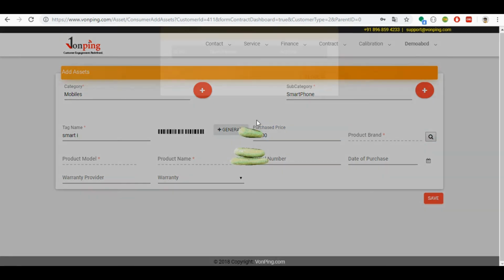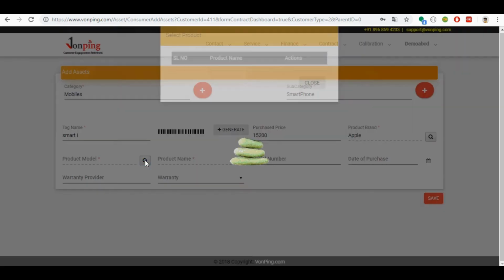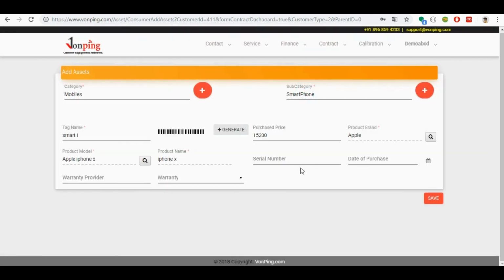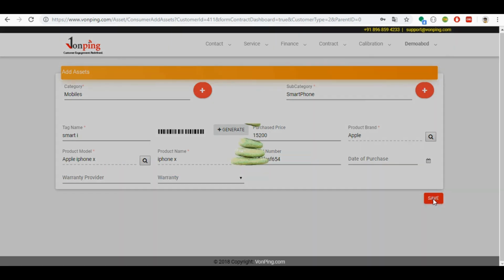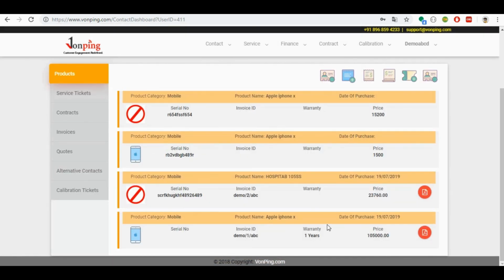And brands: the brands that we configured will be shown here, and the products which are under these categories, subcategory and brand will be displayed here, and we have to select. We can give serial number, date of purchase, warranty provider, and save it. This asset or this product will be added to this customer.